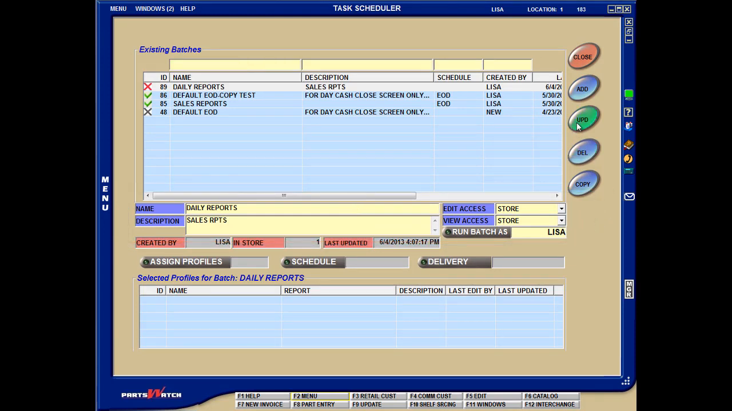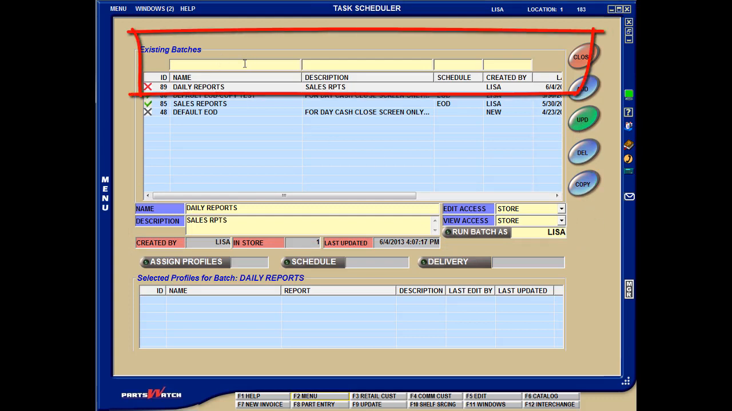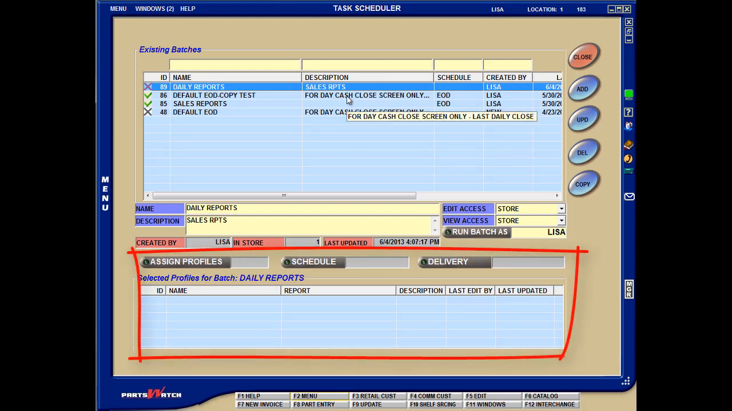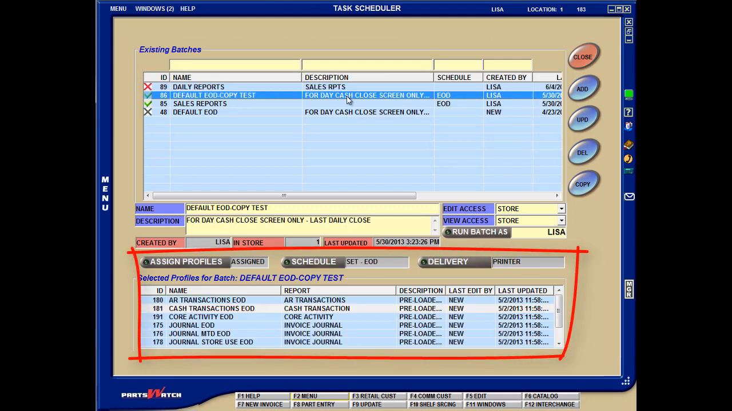Oh, and the fields above the batches can be used to find one by name, description, schedule, or created by name. Highlight a batch and you'll be able to see if the profiles have been assigned, scheduled, and whether or not a delivery method has already been set.